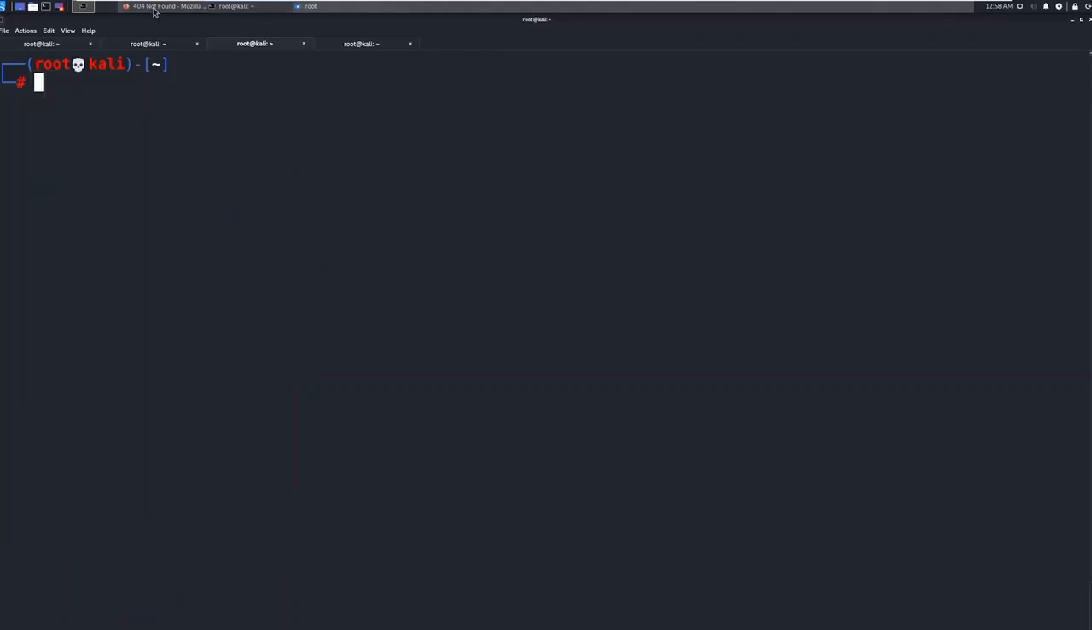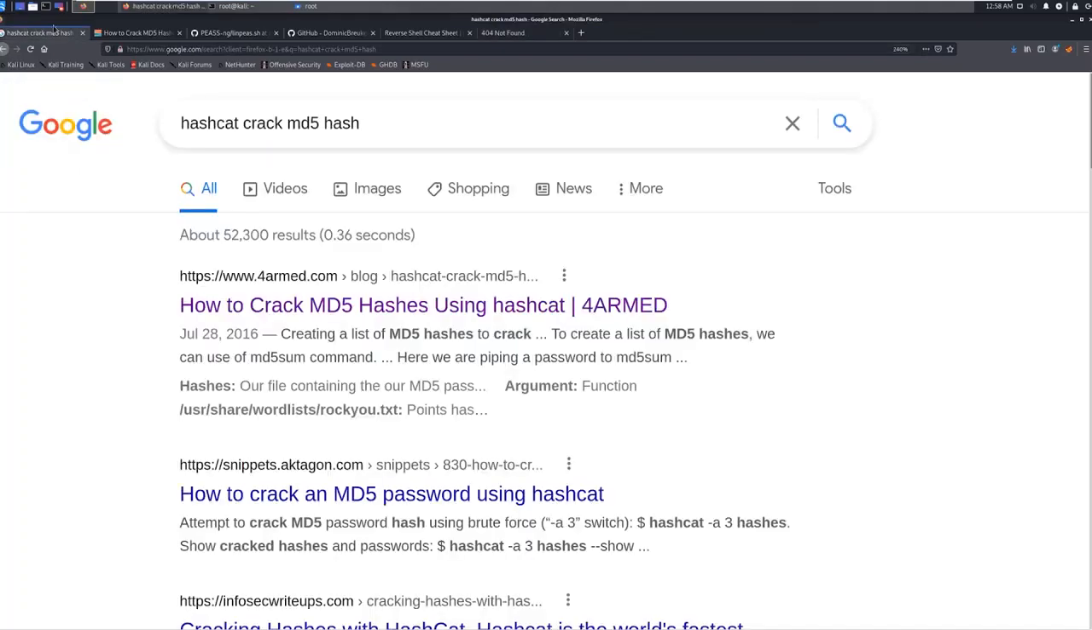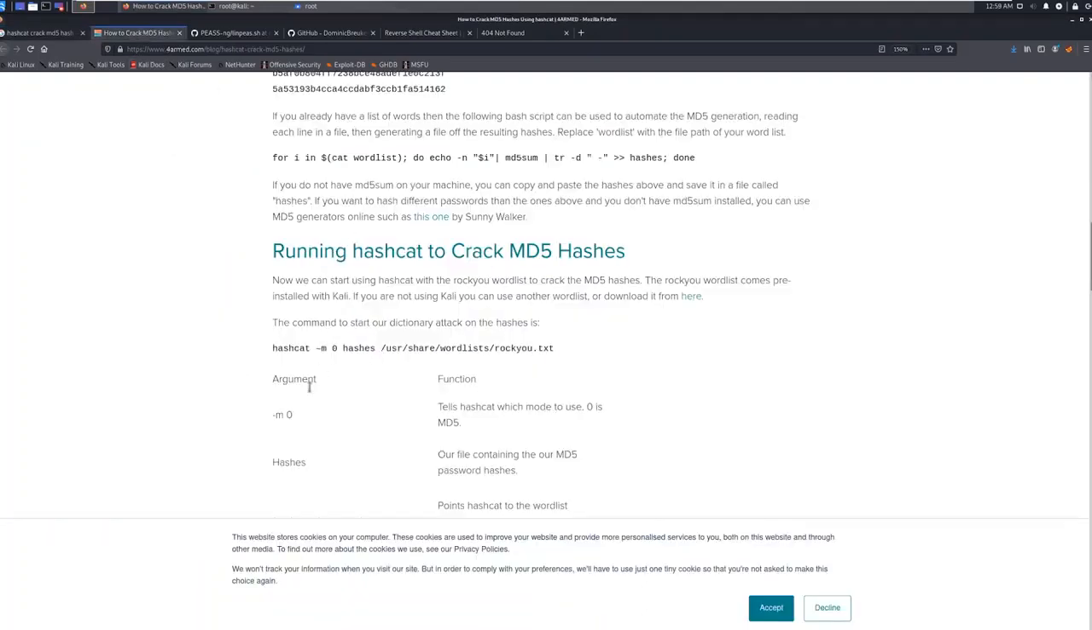And if we go to Google and do a quick Google search, all you have to do is say hashcat, which is the tool we're going to use to crack this password, crack MD5 hash. Here we get a blog that says how to crack MD5 hashes. It says, in order to do that, you need to run hashcat -m for module and 0 with your hashes file, and then a password list like rockyou.txt.